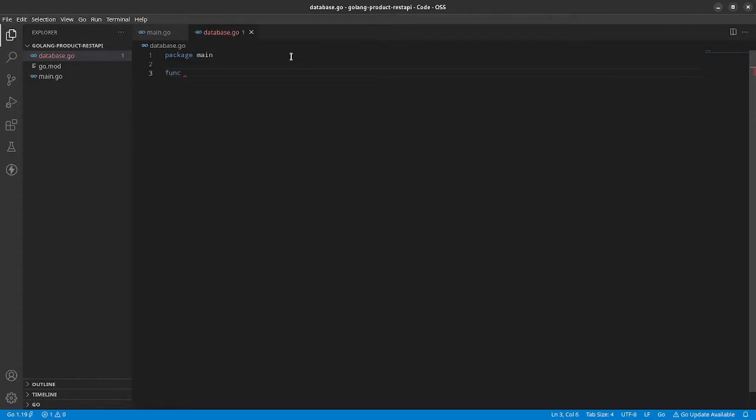So the first thing I'm going to do is create a connect function, and I'm actually going to use a lowercase letter because we're in the same package, so we don't necessarily have to keep it public, because it should be exposed to the different functions and all that within the same package. So let's create the function, and this is screaming out because it's not yet used.